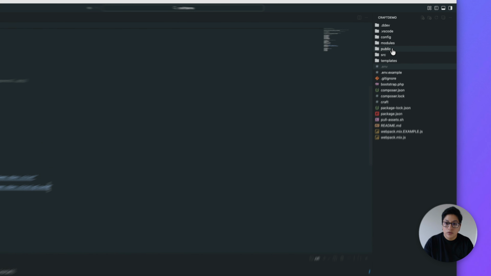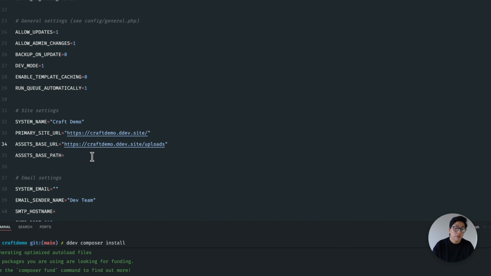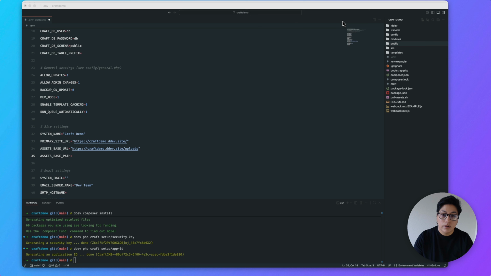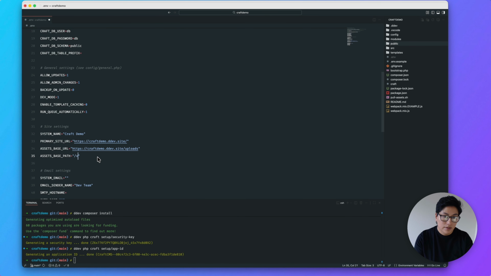And then the base URL for the assets is going to be the URL plus uploads. Now, if we head over into public, you'll see that there's no uploads folder, but Craft creates that once you start uploading images and whatnot. And for the base path, I'm going to grab this from my cheat sheet. For ddev, it's going to be something like this. So I'm just going to type it out: /var/www/html/public/uploads. Okay, so that's all ready to go.